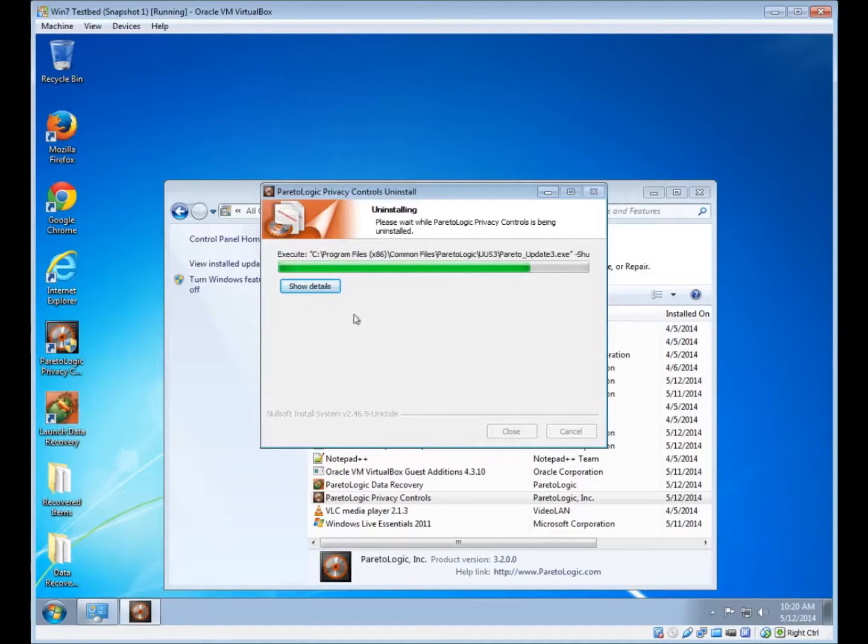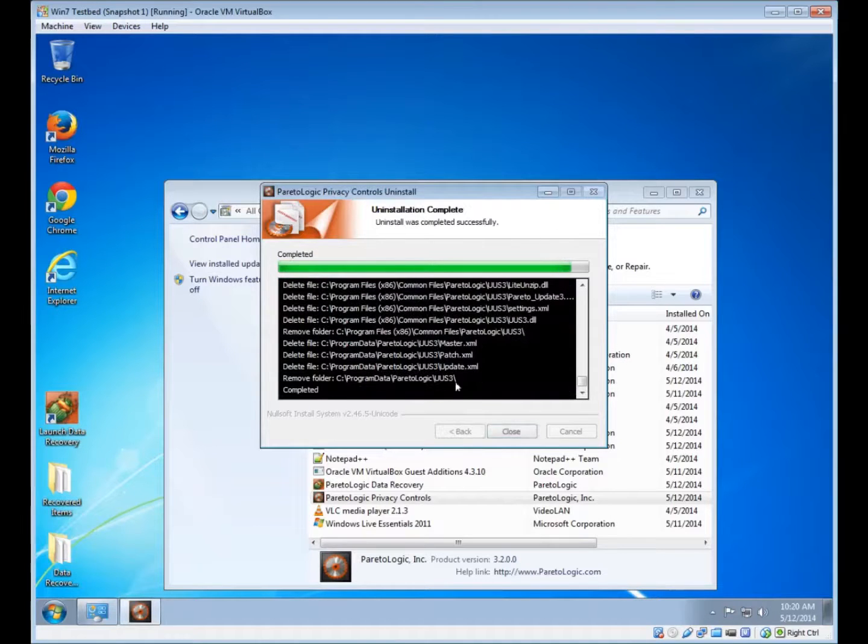If you click on Show Details, it'll show you which file it's deleting at what time. Not really all that important. All you care about is getting rid of the program.